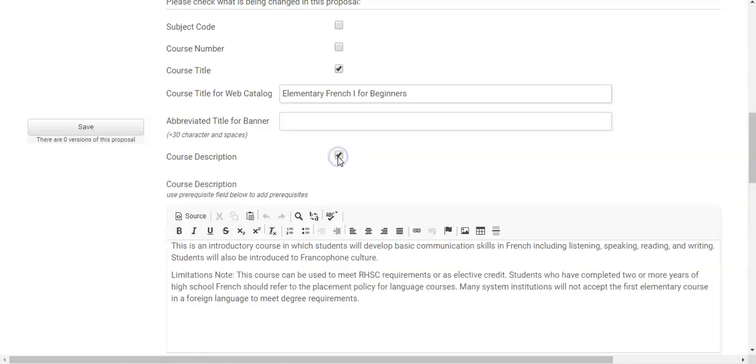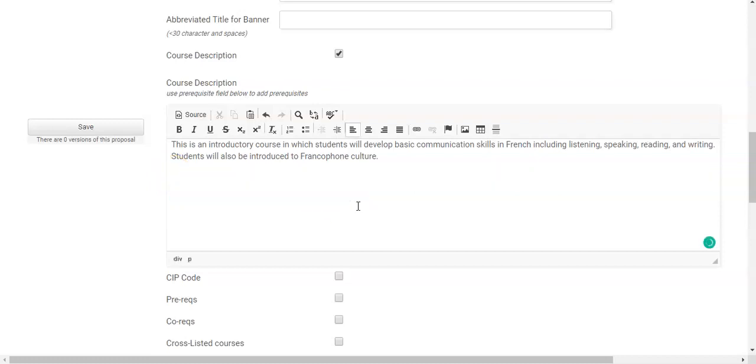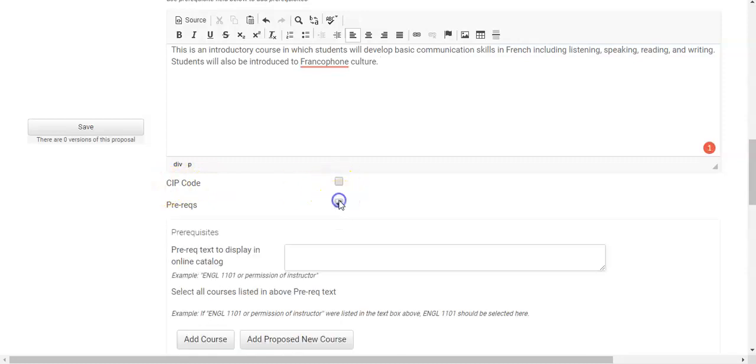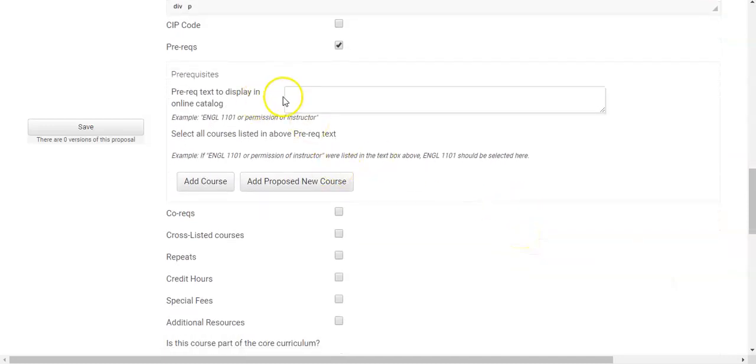If you want to change the course description, this is what you would do. So for example, I want to get rid of this paragraph. This is what you do, just get rid of the paragraph. If you need to change your CIP code, if you need to change your prerequisites, you can do that here.